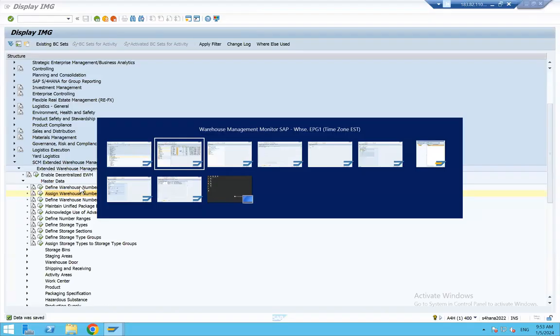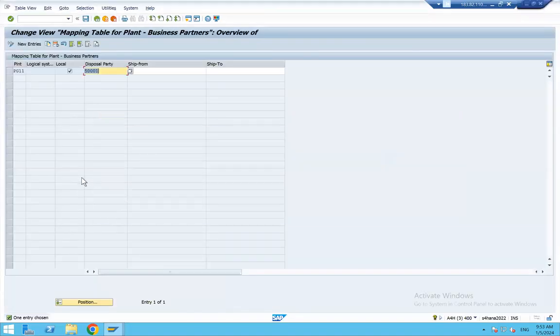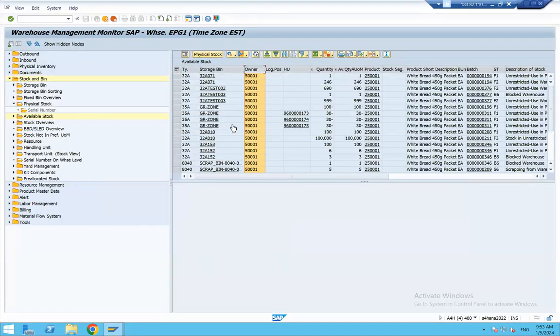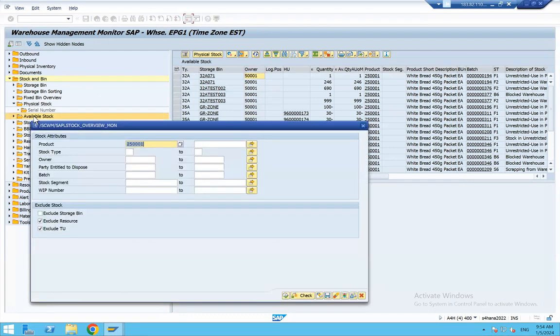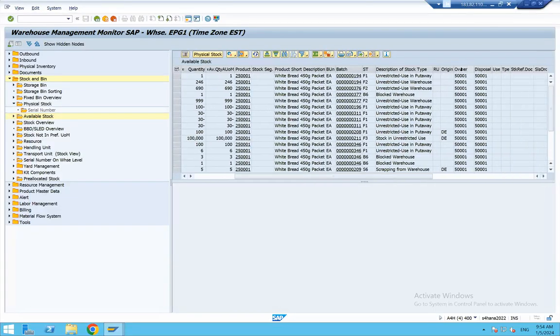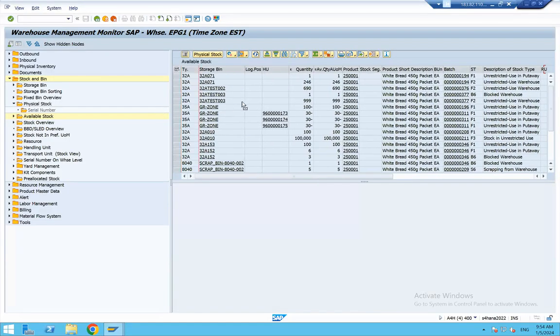Now what I will do, I will change the owner, the disposal party. Instead of 50001, I will put 50081. So whether the stock in the monitor, which is not open, which is not in the interim bin, which is actually finally put away, whether the owner will be changed here. Any idea, any guesses? It will not. Let me refresh this. You're right. But let me again go to the available stock and check it again. Yes, you are right. So this is also one thing that needs to be noted.